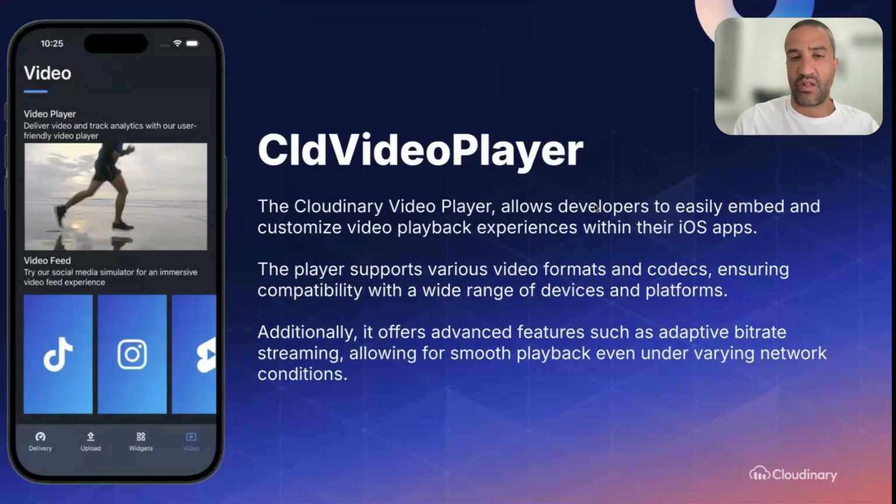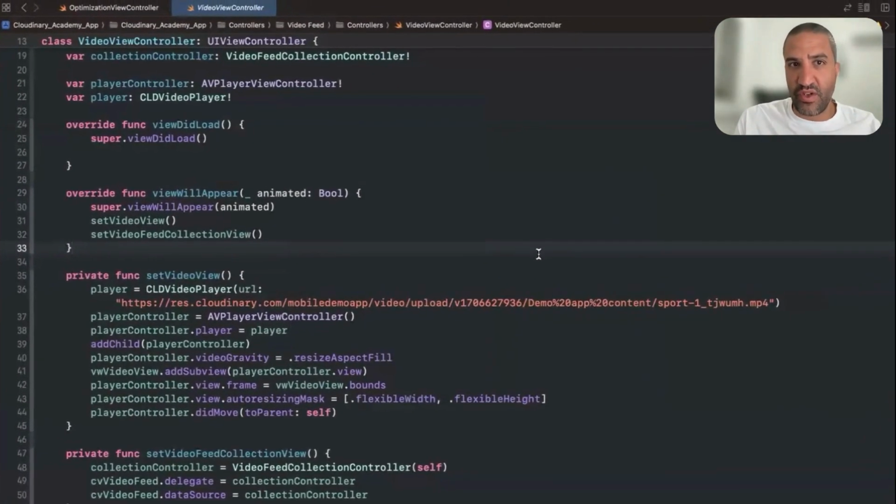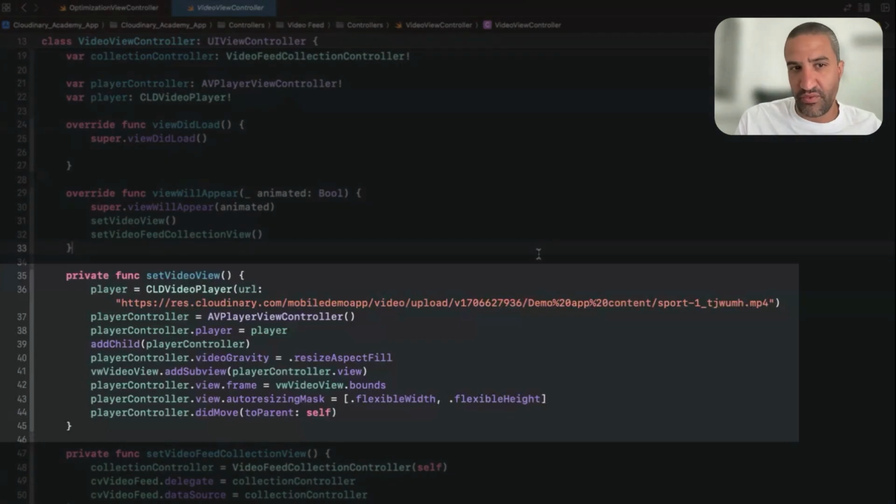Now I want to show you what it looks like in the code. We're going to go into the class called VideoViewController. And specifically, we're going to look at the function on line 35, set video view. We create a new instance of our player, which is a CLDVideoPlayer. In this case, we're giving it a raw URL. So as you can see, this red line is just the URL that we're giving it.